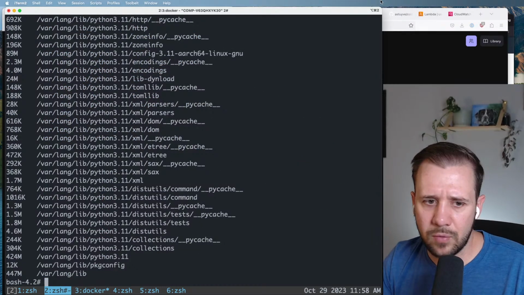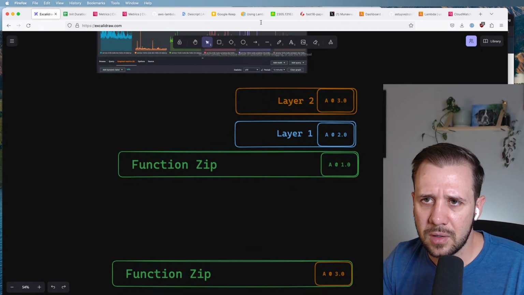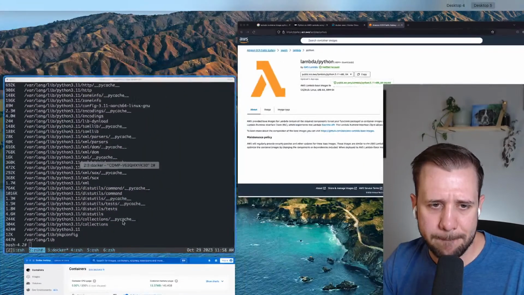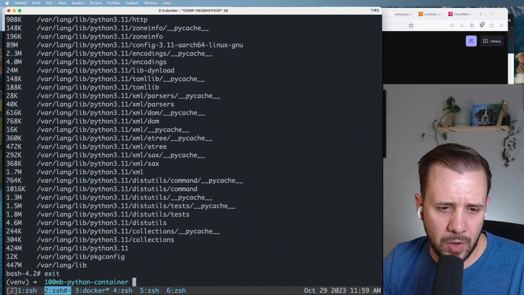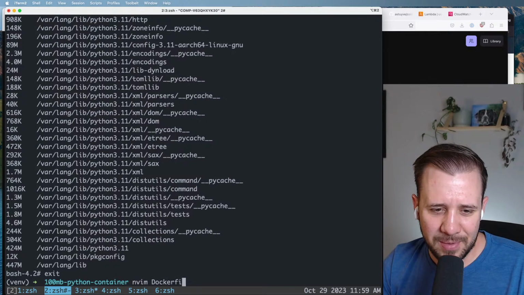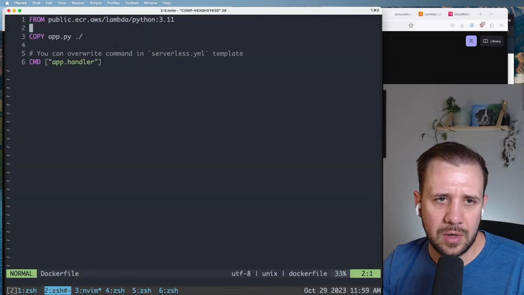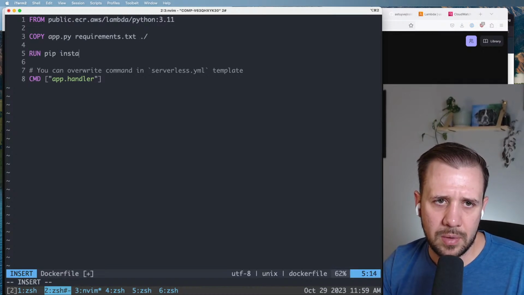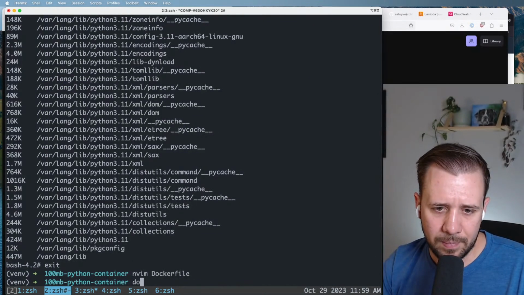That looks a little better. 447 though. Why is it smaller? That doesn't make any sense. Oh, I know why it's smaller. It's smaller because I didn't copy any dependencies. What do we need to do? We have to copy requirements. Run pip. All right, let's try that.